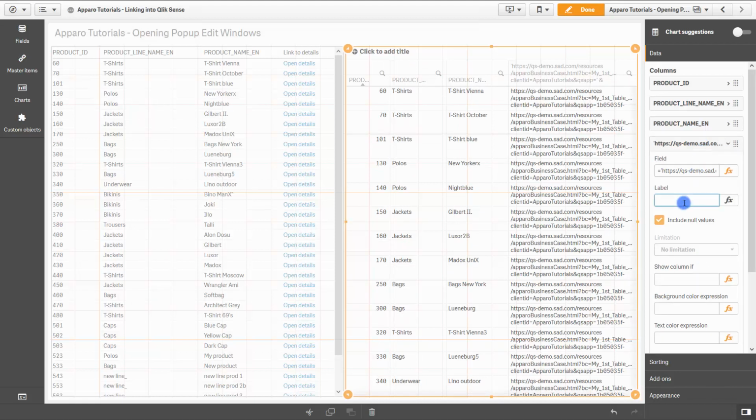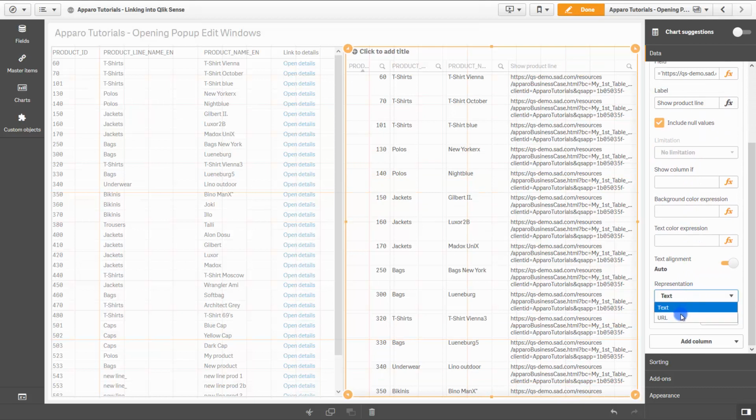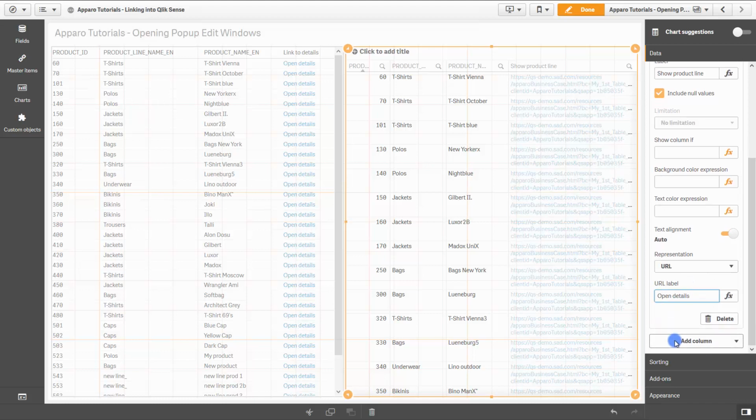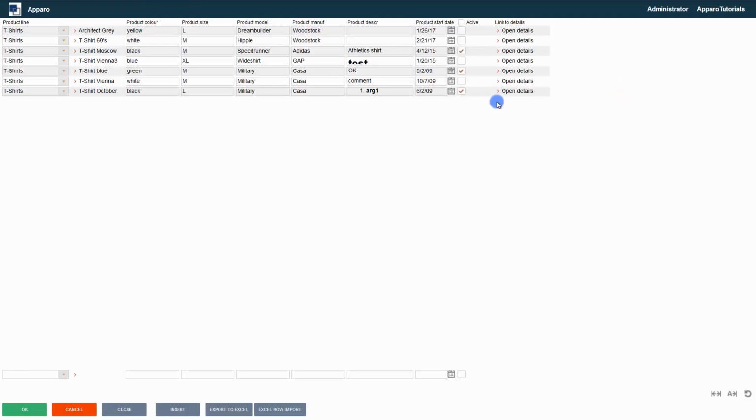We enter as column label, show product line, and scroll down to the representation setting. We change the setting to URL, and enter as label, open details. Then we close the edit mode, and test the link. The product line is T-shirts. The list view is showing all entries of the product line T-shirts, which can be edited now.